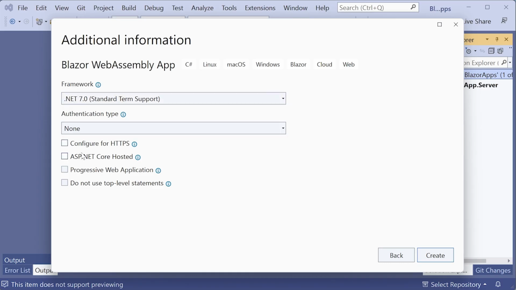And I'm going to click create here in a moment, but I want to point out one thing here. This checkbox right here might be a little confusing to some people. The ASP.NET Core hosted. What does that mean? Well, in the real world scenario, your client-side WebAssembly application will probably still need to talk to some kind of backend. So yeah, you could create a WebAssembly app and just have the app hosted in the browser as a WebAssembly app, and it's going to be a completely standalone app that does not need a backend.